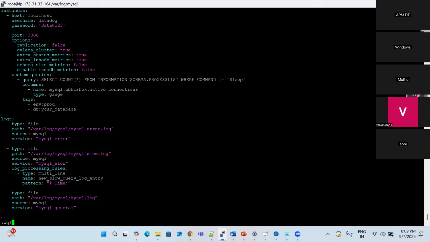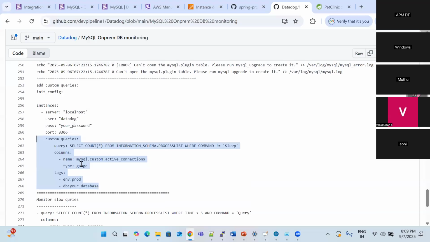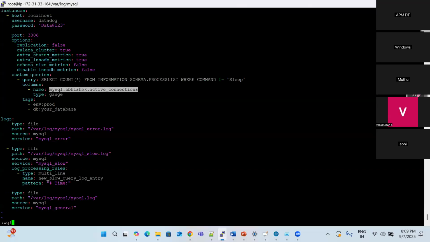I'll add this as the metric name I'm going to give. This metric will collect this information, something where command. How many active users are there? I think that is the one I mentioned here. I forgot that. I think that is the one, the number of active users, something like that. Okay, so this is the query. This is my custom query. I'm going to save it.